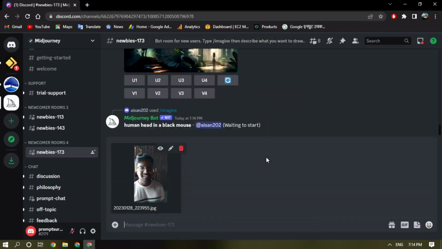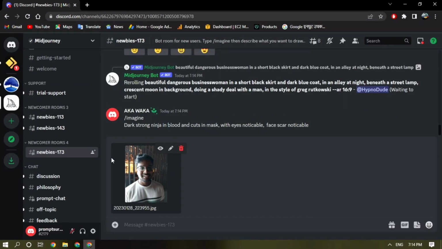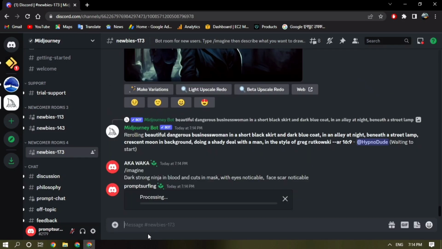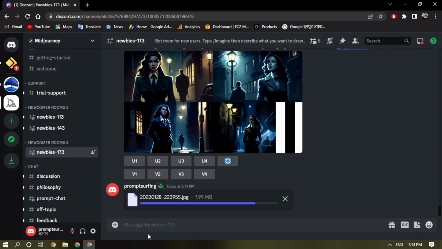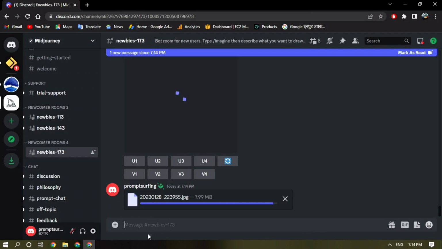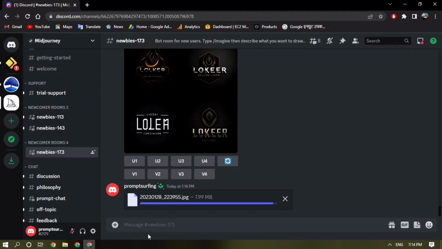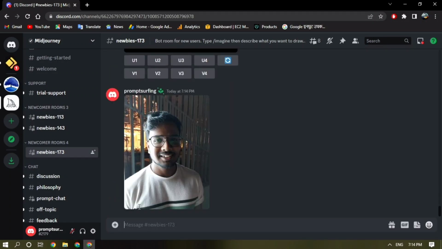Once you select your file from the file manager, it will appear here, and as soon as you click enter, it will get uploaded. As you can see, it's a 7 MB file, which is quite good quality. So let's see what we can do with it.